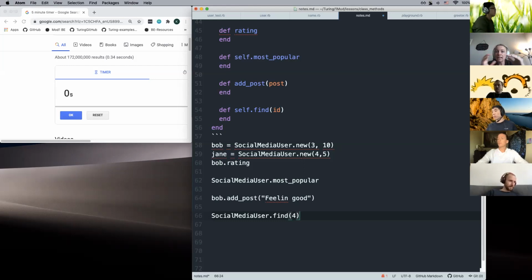But the social media class itself, you can think of it as a container. The class knows about all the instances of itself. Okay, so the social media class knows about all the instances. So if we want to find a specific instance based on some criteria like their ID or maybe one of the posts that they did.